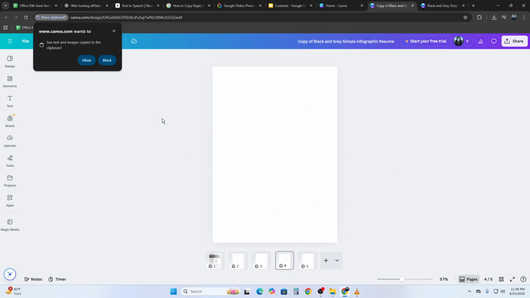And that's all it takes. With this simple method, you can copy entire layouts, templates, or full sets of slides from one Canva project to another in just a few clicks.